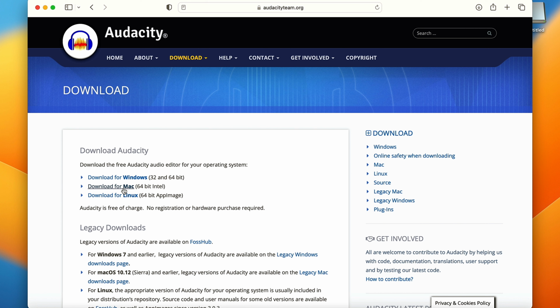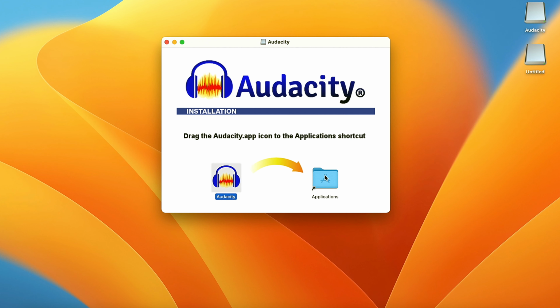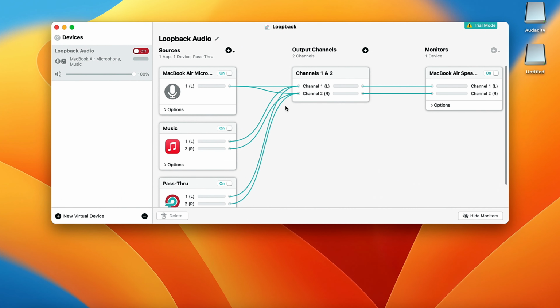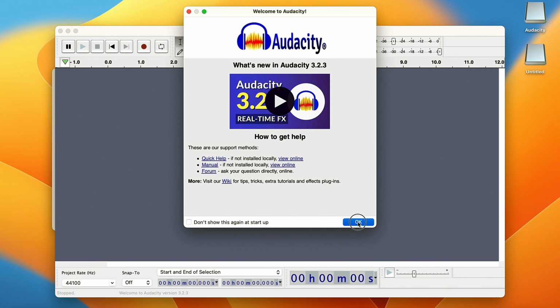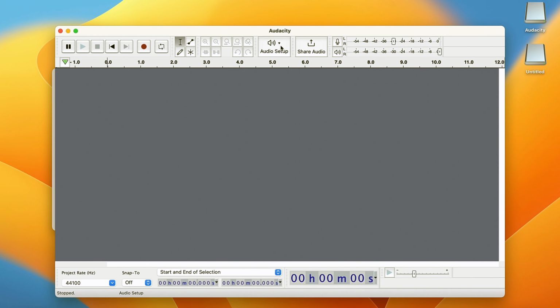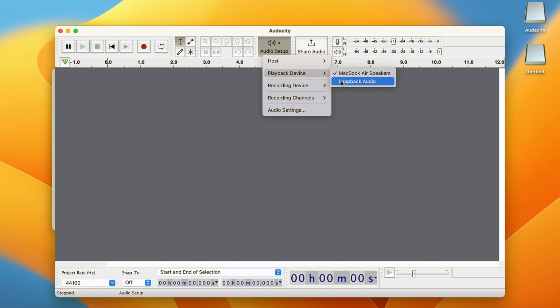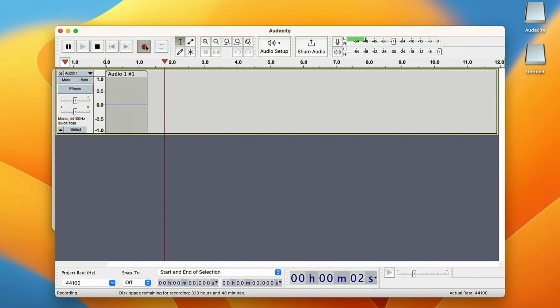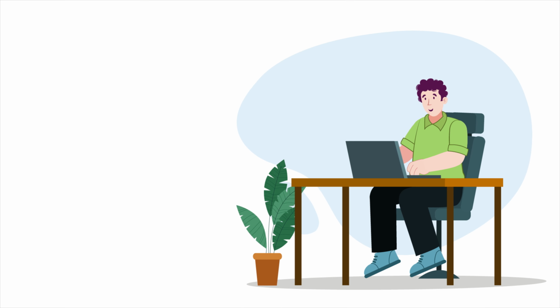First, download Audacity from the website displayed on the screen. Then drag the Audacity app to the application's shortcut. Now, open the Loopback software and turn on the virtual device. Now open the Audacity application. Go to the audio setup, select the playback device as Loopback, and start recording new audio from the red dot icon and save it. I hope you found this video helpful.